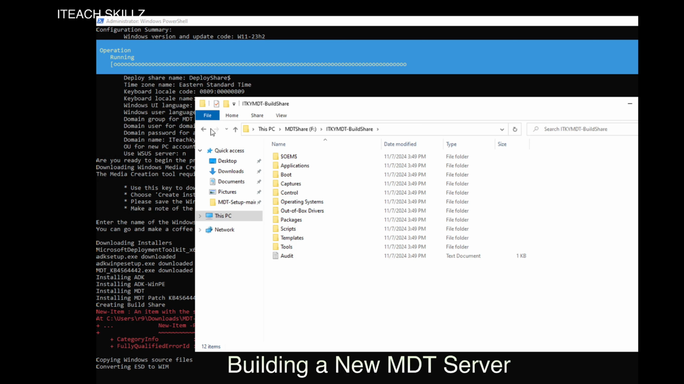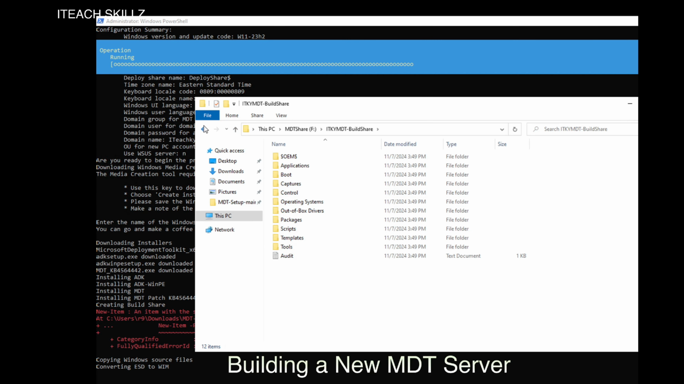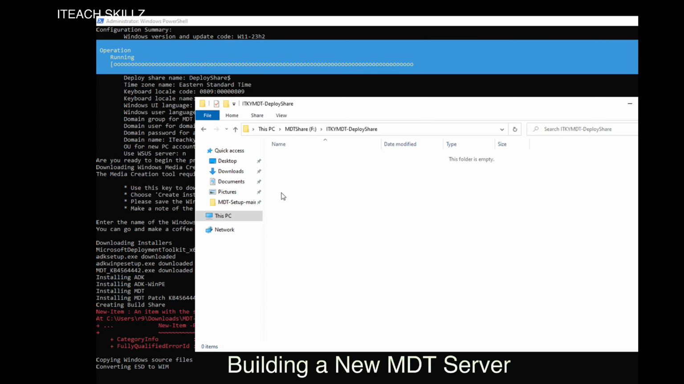You see that? That means it's doing its job. And this is the build share. So we're doing the build share so far. We didn't start the deployment share, so the build share is almost done. And then later on, we're gonna have the deployment share also done. Once it's done, then we're good to go.